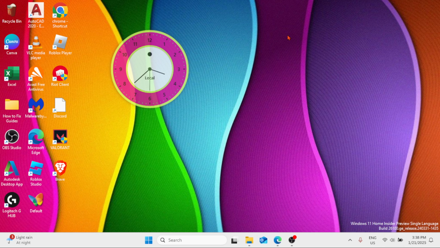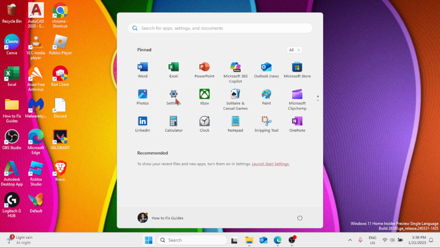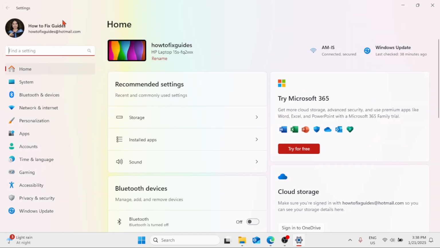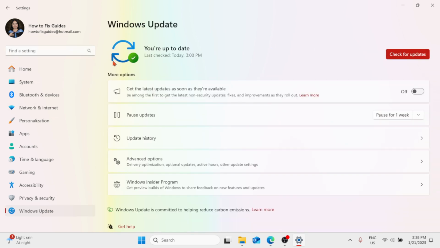Then also, we need to make sure that our Windows is up to date. So click on the Start button, go to Settings. On the left pane, click on Windows Update. Then here, check for updates. We also need to make sure that our Windows is up to date, so you need to update your Windows. Once done, simply close this.